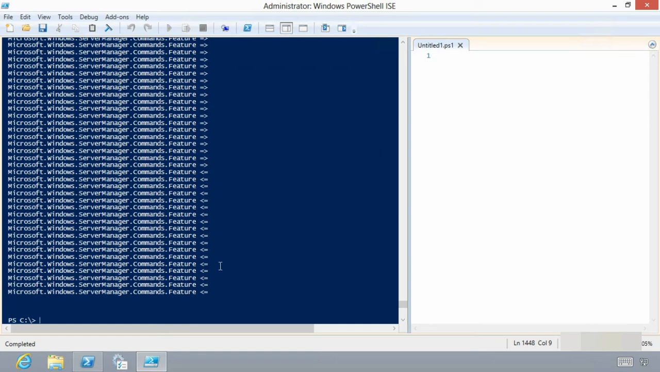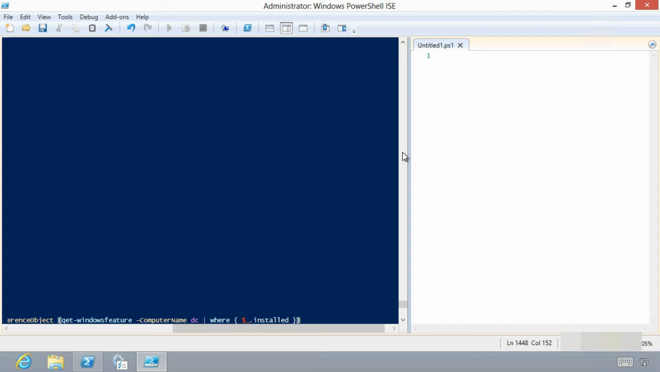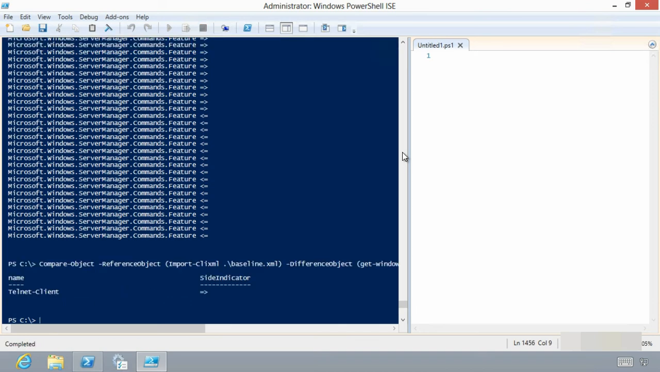See now, well, see, we've got the arrows pointing in different directions. Let's try just comparing the name. Property name. There we go. So that gets me the fact that the Telnet client has changed. So the name is the Telnet client.